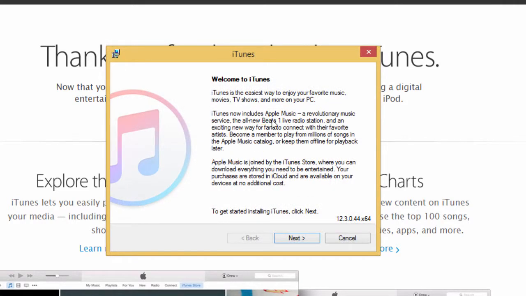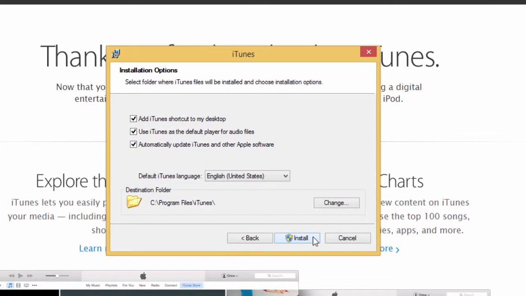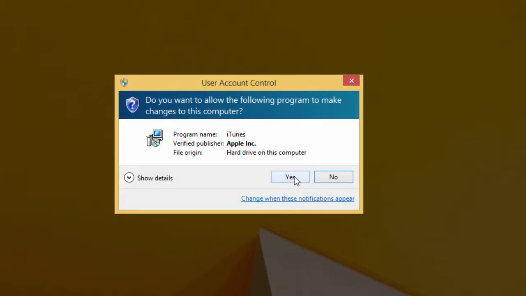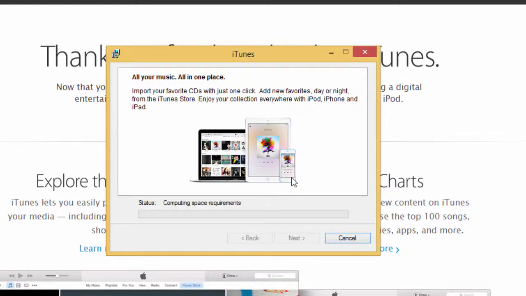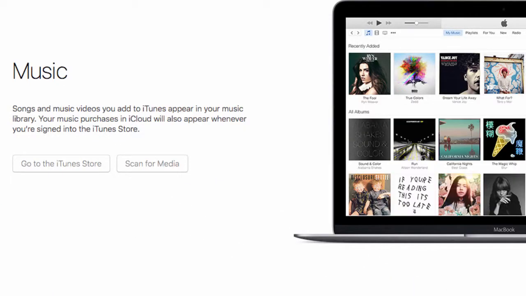And then you can read through the information here, and then we're just going to click through using the Next button. Just click Install, and it'll put it in. And it's just asking if you're sure you want to do it, so say yes. And so now it's installing iTunes on your PC. So for now, let's put this away. We'll come back to this here in a little bit.